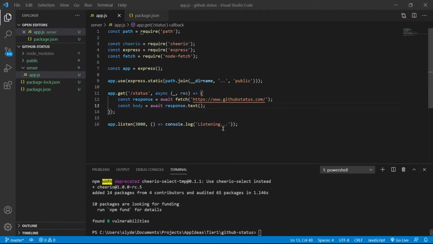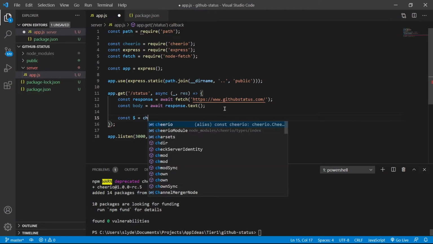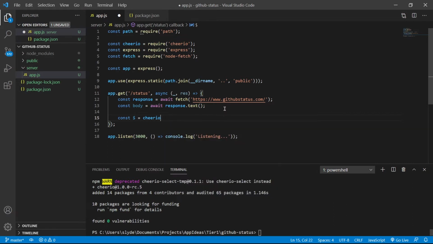The first thing we'll need to do is create a new variable. Now, Cheerio is sort of like jQuery on the server, and the way that jQuery is normally exposed and the way that most developers use it is with this $ sign. So we're going to use the same thing here. We're going to set this to cheerio.load(body). So remember, the body is what we got. It's the HTML that we got from this response.text, and now we're going to load that into Cheerio.